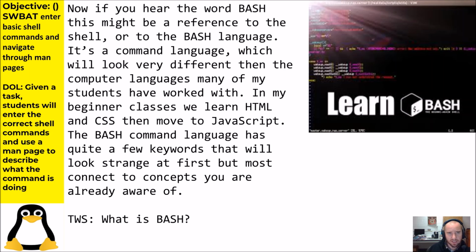If you hear this word bash, this might be a reference to the shell, but it could also be a reference to what's called the bash language, and this is a command language. It looks very different than the computer languages many of my students have worked with. So in my beginner classes, we learn HTML and CSS. That's going to look so different than the commands you see in bash. And in my classes, we moved to JavaScript. That's also still very different than the bash command language. And there's quite a few keywords that will look strange at first, but most of these bash keywords connect to concepts that you are already aware of.